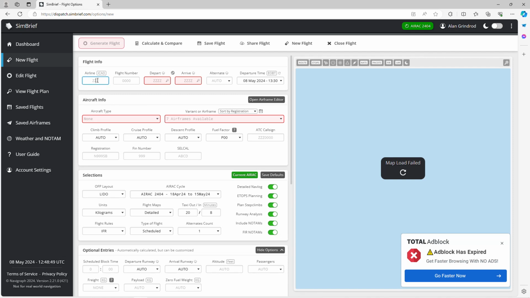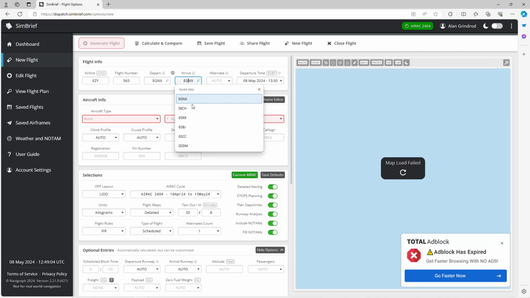So we are EasyJet 563, was it? And then we're departing EGNX, and we're going to EHAM. Right, that's done. I have created my own airframe for SimBrief.